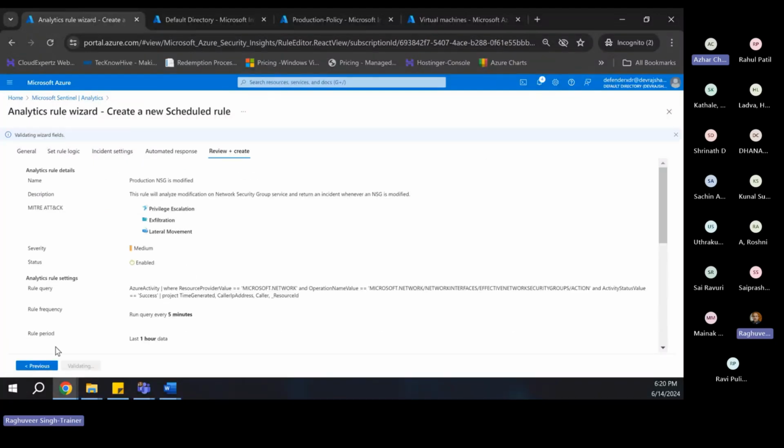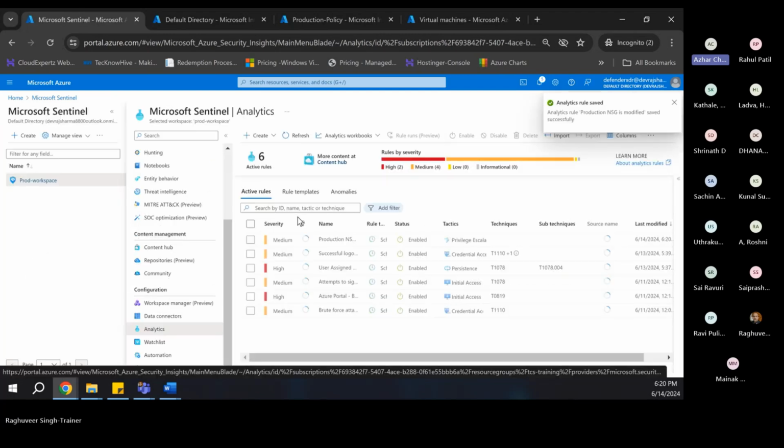I will click on review plus create and I'll validate. It is validating it. Validation passed. I'll create the rule. So this is another rule that I have created.